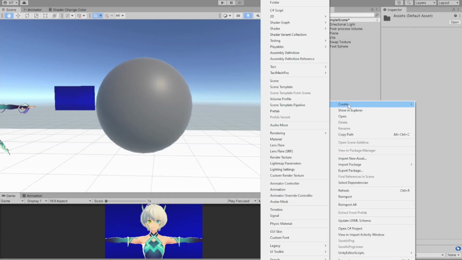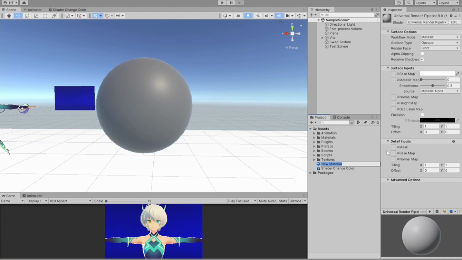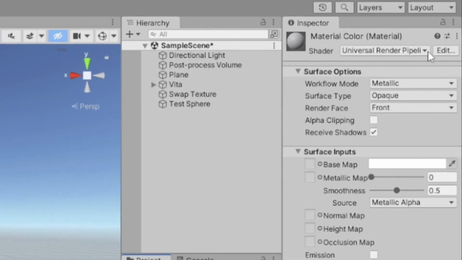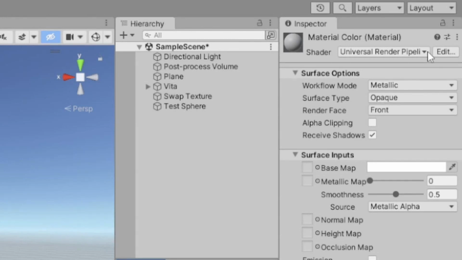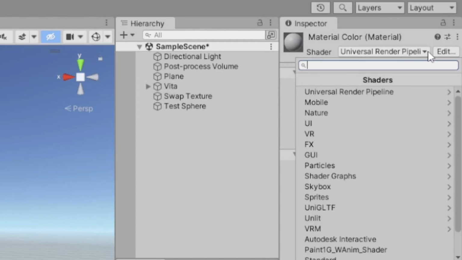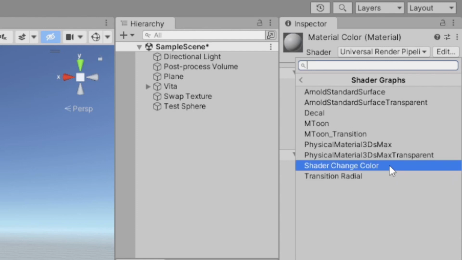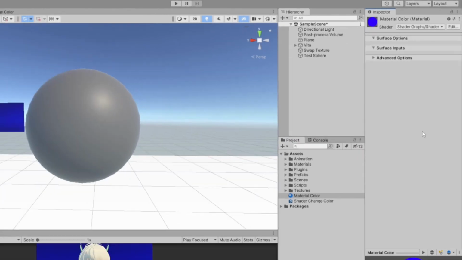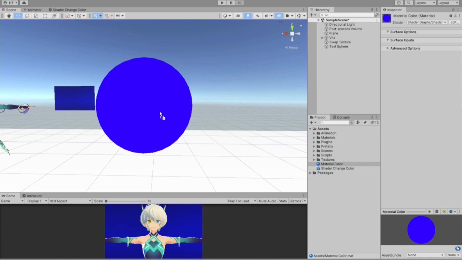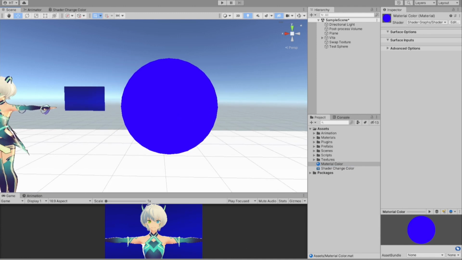So let's first create a material and name it Material Color. Click on it, and on the top side of the inspector window, click on this drop-down menu, go to Shader Graphs, and choose our shader change color. Then drag this material to the sphere. And voila! The sphere changes its color.